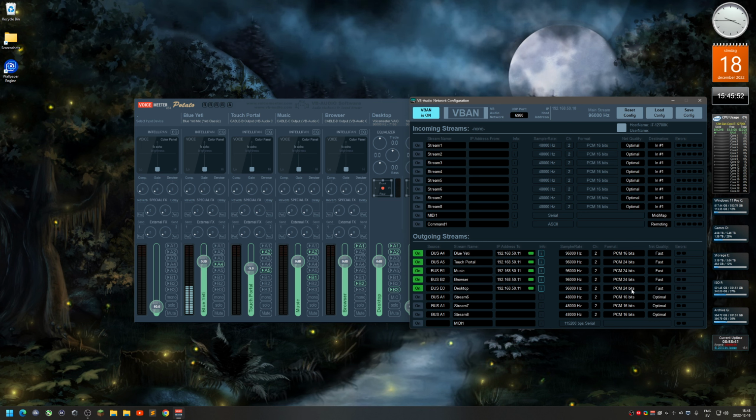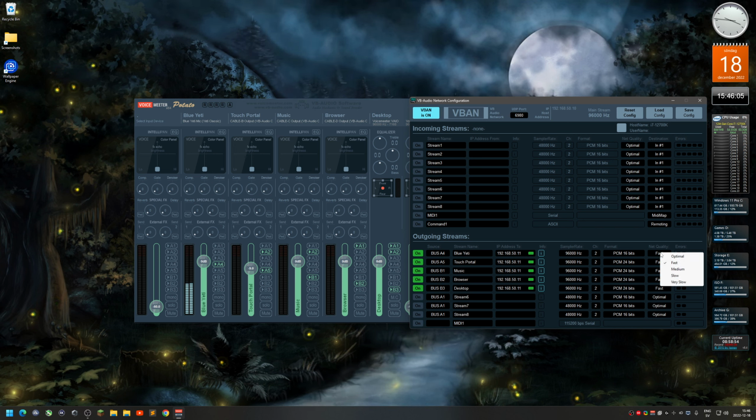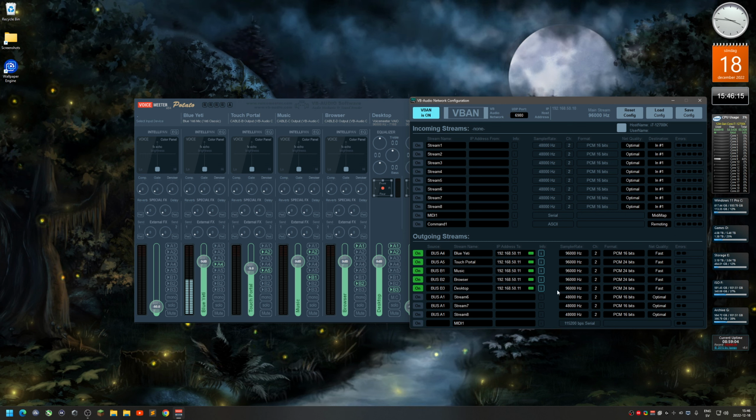2 channels. And of course you can set the bit rate to 16 or 24. And network quality is set to optimal by default, I think. So I set it to fast. And then, of course, when you're done with this, you just click on this button here to activate them. And of course, you need to turn on and off VBAN.